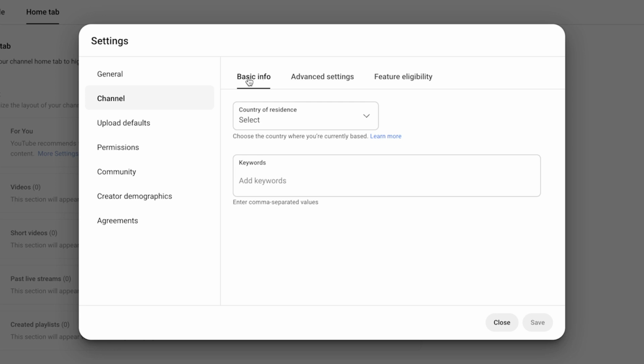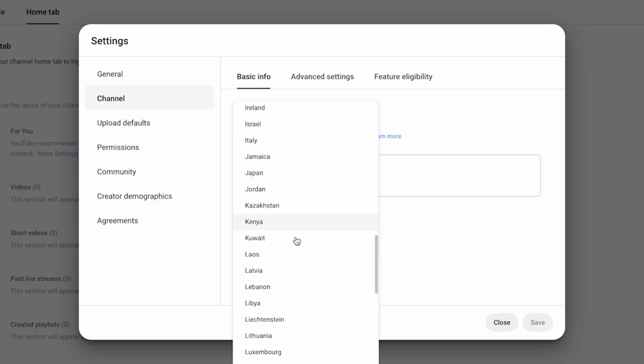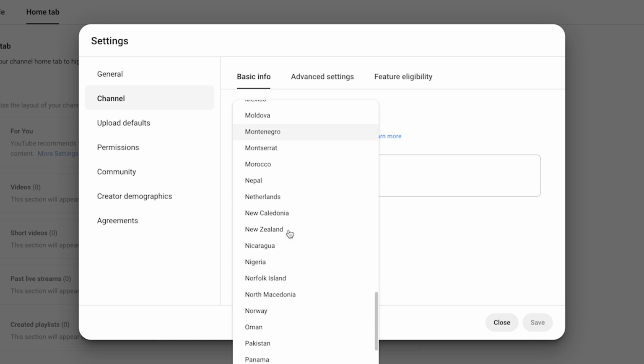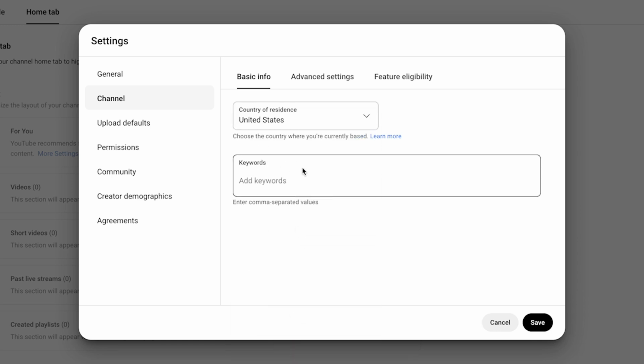Under channel, we have the basic info tab. You can choose the country of residence. This isn't required, but if you are going to be in the YouTube Partner Program, which is the monetization program, in the future, then that will be based on what country you are in. So that's part of your eligibility. Then below that, you want to add keywords. What are the keywords you would like your channel to be found for?